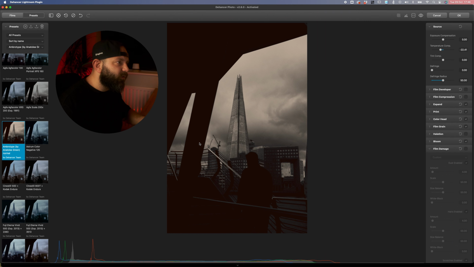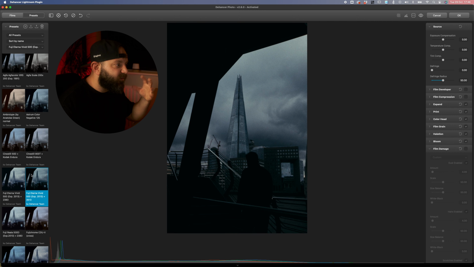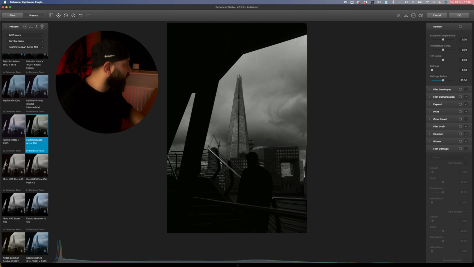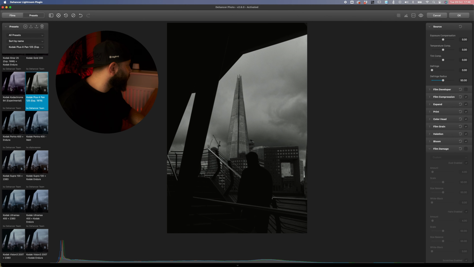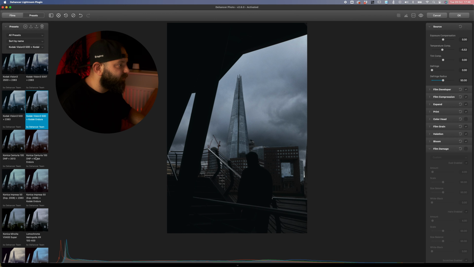Even though this is on the warmer side, I think it works really well for this particular image because of that moodiness in the sky. Let's have a flick through a few more. Ooh, some black and whites. That's nice. As you can see, there's so many presets built in here. Got my one that we've just created. And like you see, all of these created by the Dehancer team.